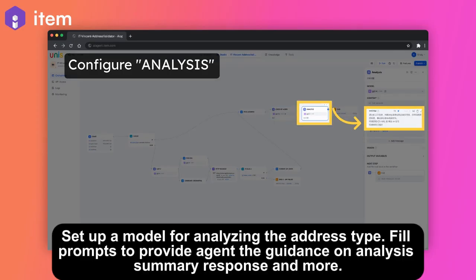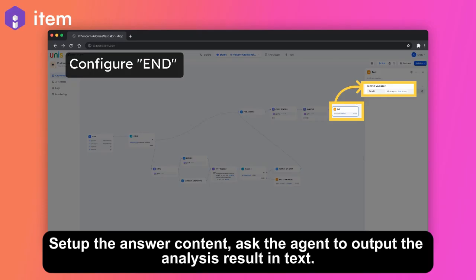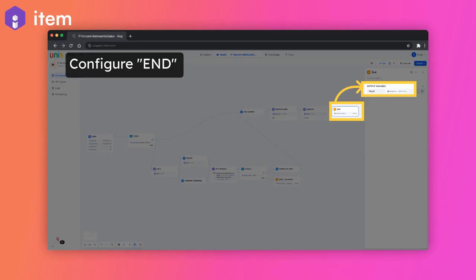Set up a model for analyzing the address type. Fill in prompts to provide the agent guidance on analysis, summary, response, and more. Set up the answer content. Ask the agent to output the analysis result in text.